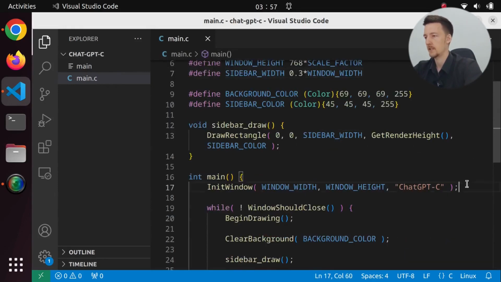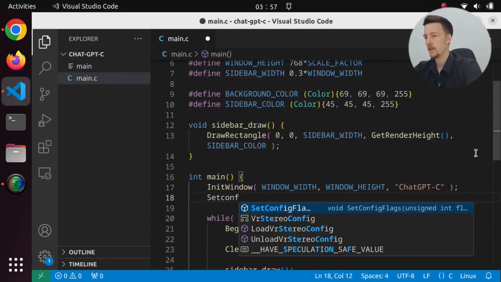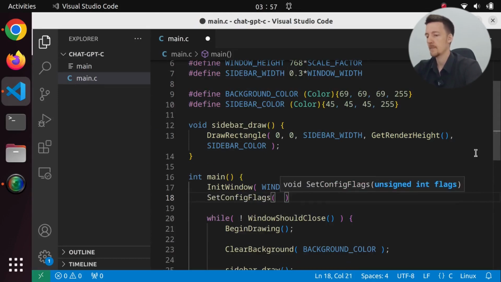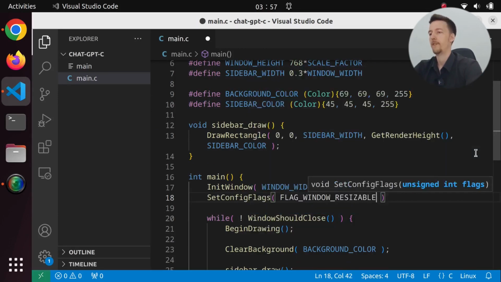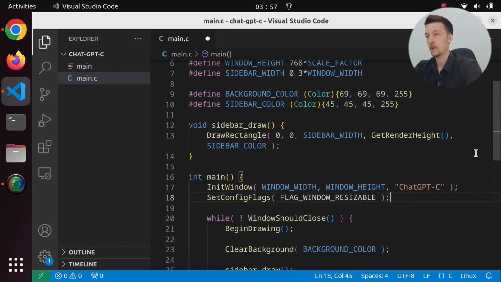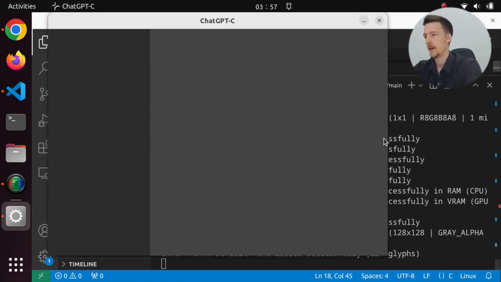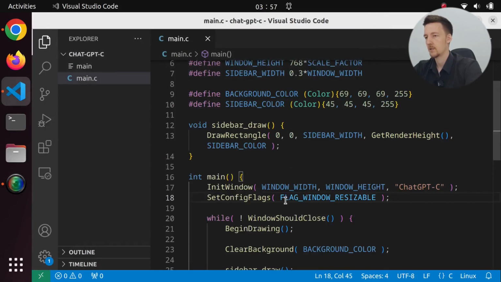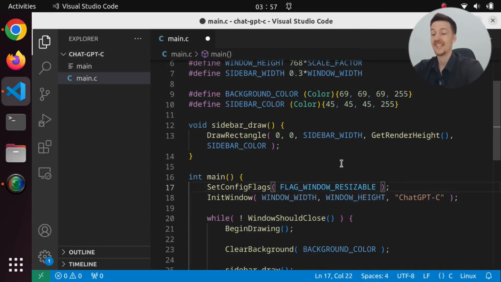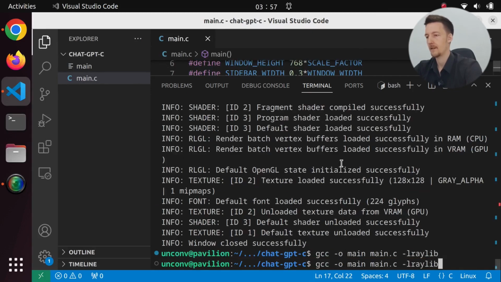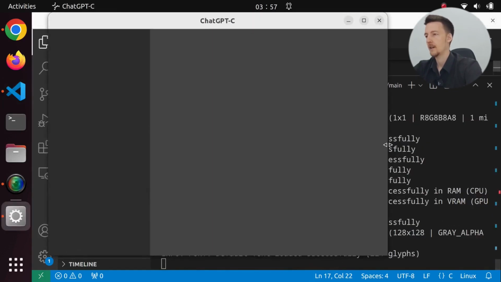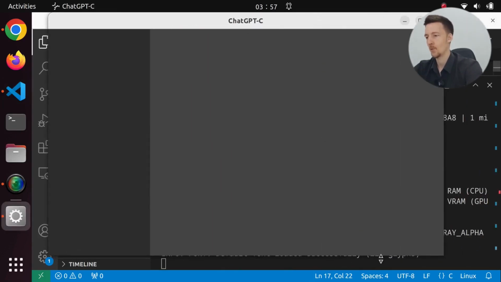So let's set here, set config flags. And it is something resizable. Flag window resizable. So if we do this and we compile this again and we run it, then hopefully I can resize it, which I cannot. I'm not sure why that happens. Let's see if we have to set the config flags before we initialize the window. That would make sense. And now we can actually resize the window.